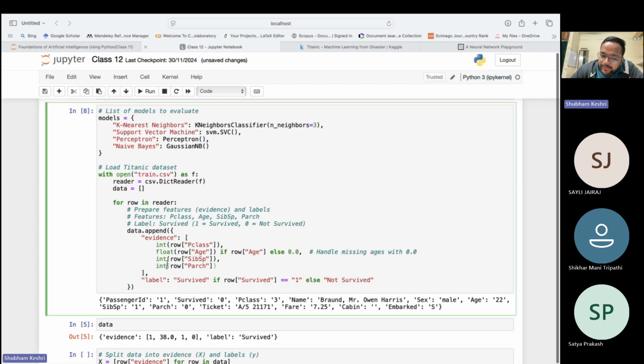I hope you get it. No, not clearly. Let me put my question once again. Why are we doing this? Suppose this data was a string. We cannot use it to do this machine learning, right? So we want to convert it into numbers. That's why we are using int and float. I got the intention of why we are using int, float, etc.